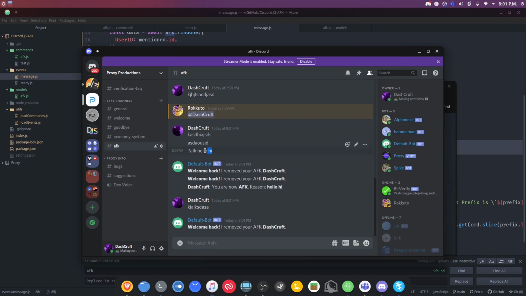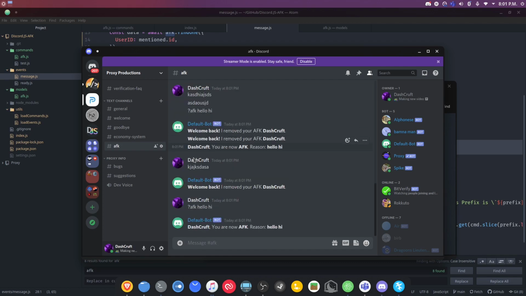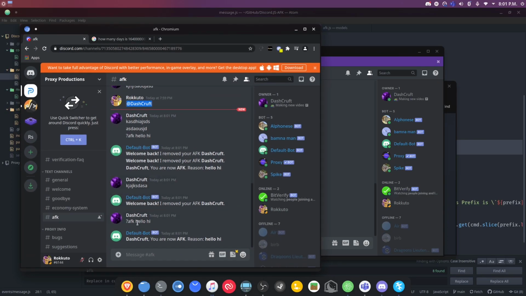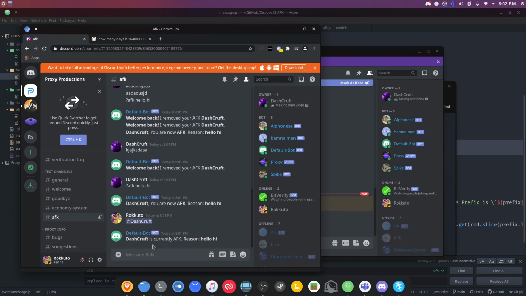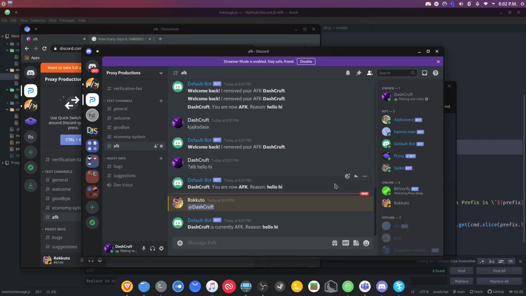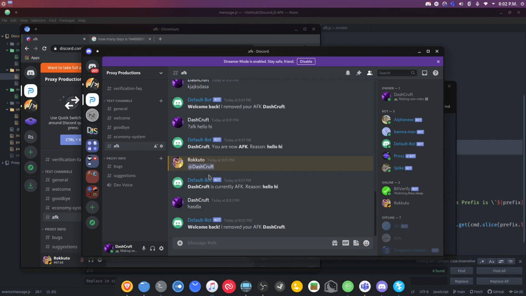So if I do AFK hello hi or whatever, and then go to my alt account and ping myself over there, there we go, it says Dash Graph is currently AFK. Reason: hello hi. Simple as that. Obviously, you can customize the message. I mean, I shouldn't be saying that, obviously you know this. But if I send a message now, it's gonna remove my AFK. Simple as that. You don't even have to try anything.